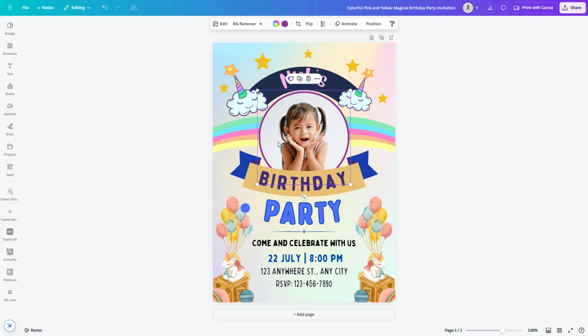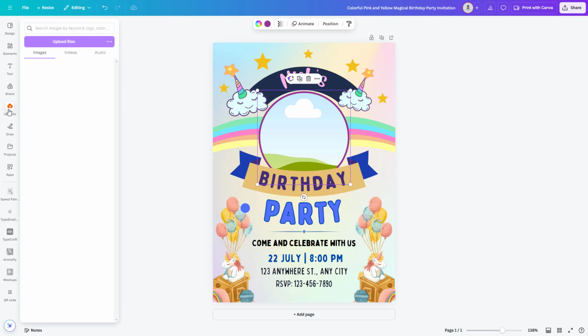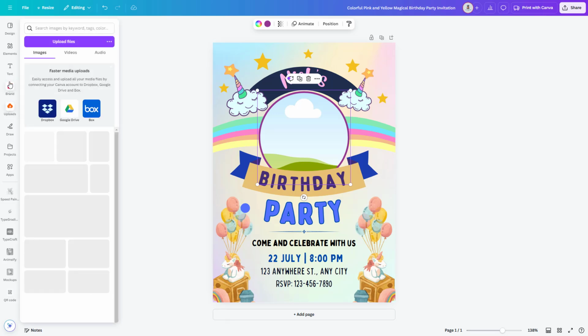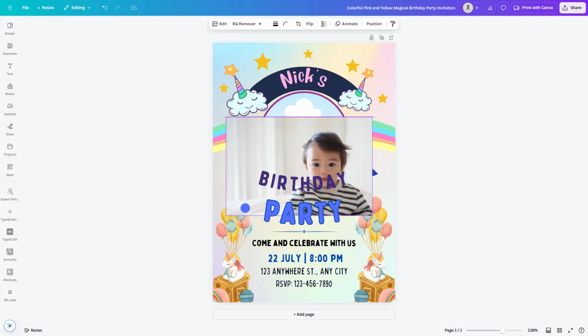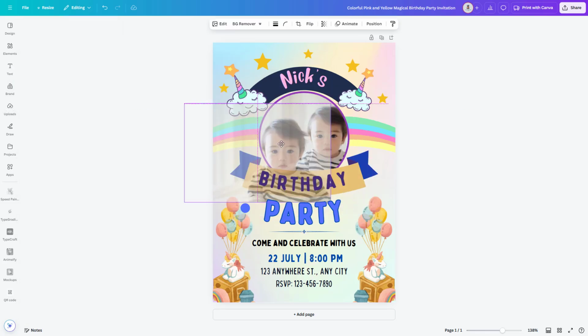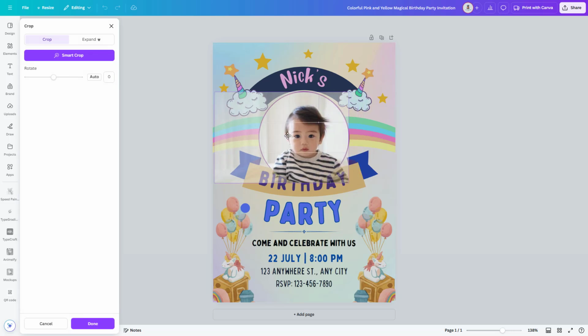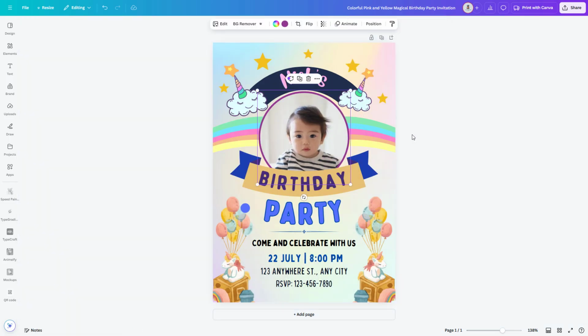Want to make the invitation extra special? Add a personal touch with a photo. Upload a photo, click on Uploads on the left, and then drag and drop your favorite photo of the birthday boy or girl. Adjust and place it in the frame perfectly. This is a great way to make your invite unique and personal.